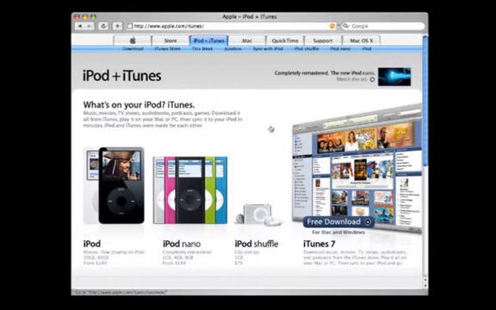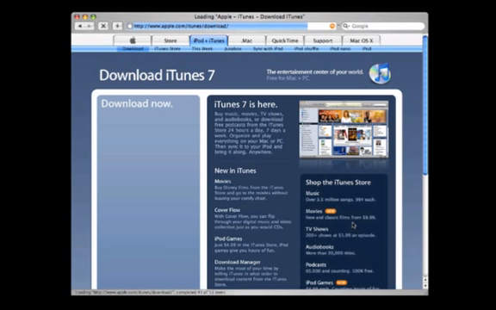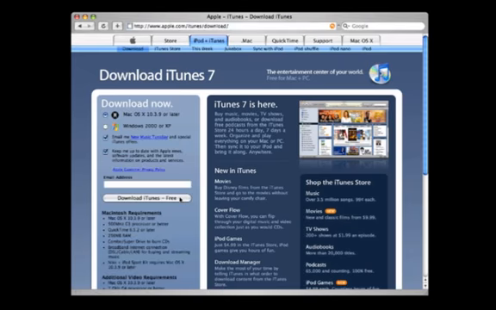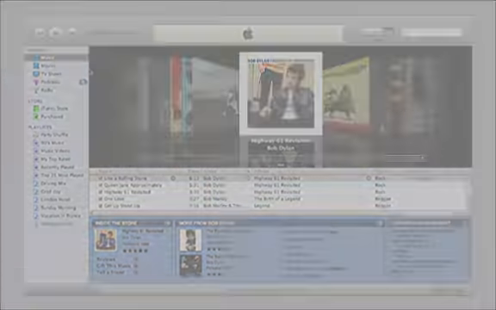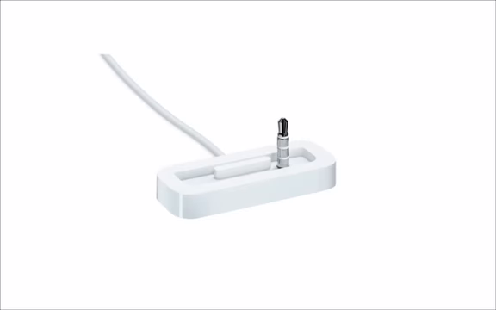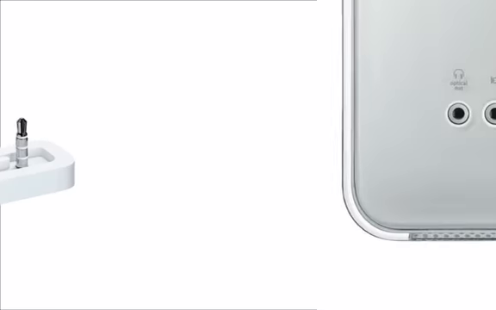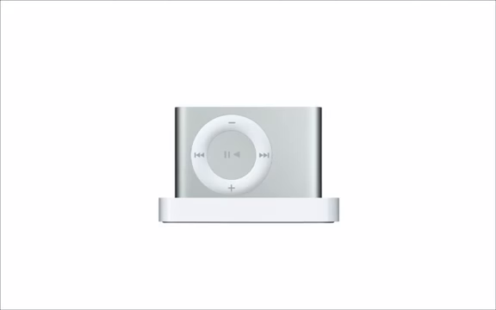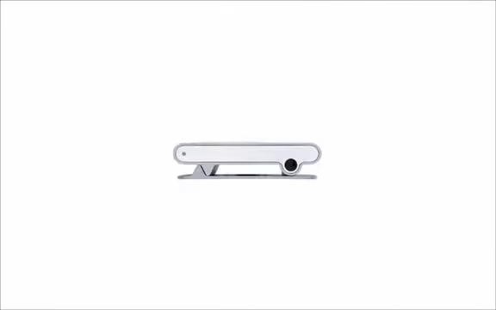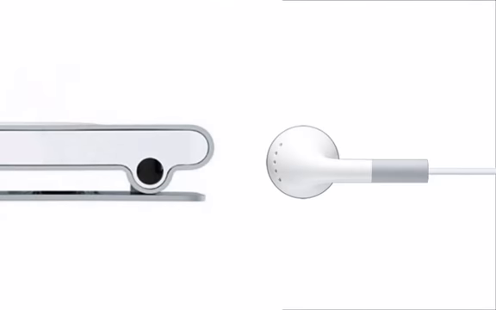The first thing you'll want to do is download and install the latest versions of iTunes and iPod software. Once that's done, you're ready to add music and other audio files to your iPod Shuffle. Use the iPod Shuffle dock to connect to a USB port on your computer. This is how you load audio files and charge the iPod Shuffle battery. This is also the port you'll plug your headphones into.